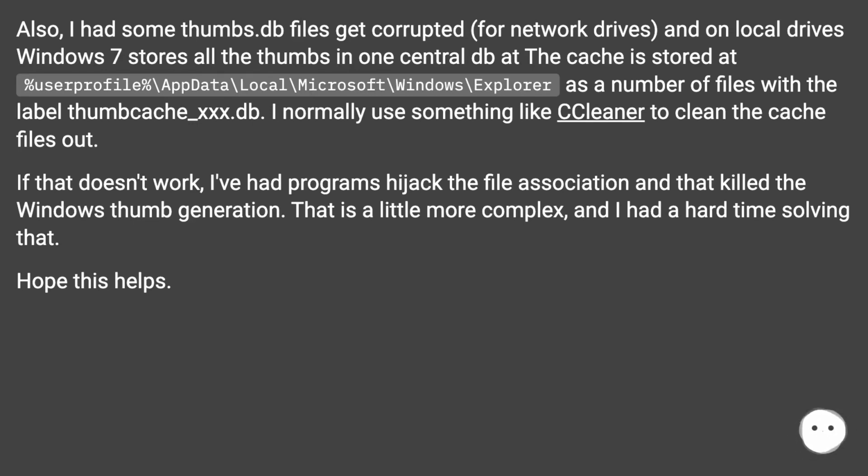If that doesn't work, I've had programs hijack the file association, and that killed the Windows thumb generation. That is a little more complex, and I had a hard time solving that. Hope this helps.